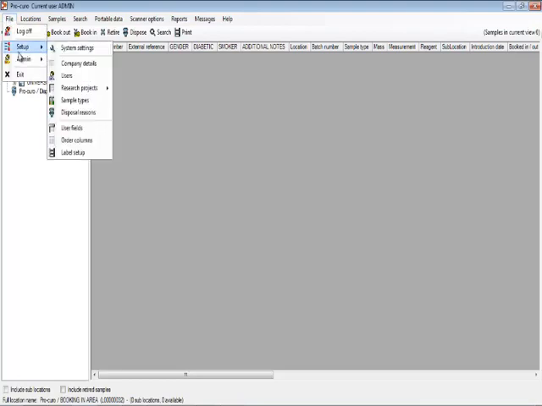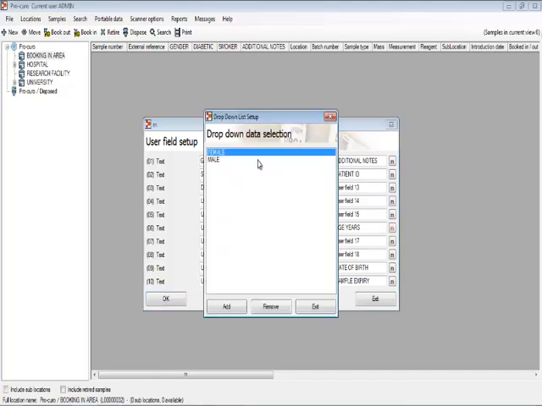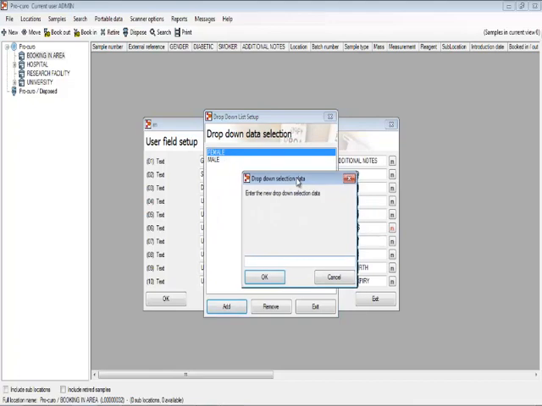If you go File, Setup, and down to User Fields, it will bring up this box. As you can see, you have 10 text boxes that are drop down. So for instance, if you want to know your patient's gender, use the title as gender, click on the dotted box, and then you can add new data. So this will be the drop-down data selection that you add.